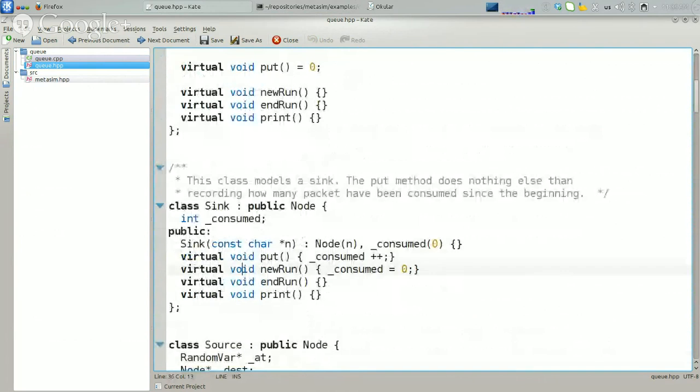Then the sink is a very simple node, because the only thing that it does is to consume the packets it receives. So basically, the function put is called whenever a packet is inserted into this node, which is a sink. It just measures the number of consumed packets, so it increases this variable. And every time I run a new simulation, I reinitialize consumed. So sink is a very, very simple class.